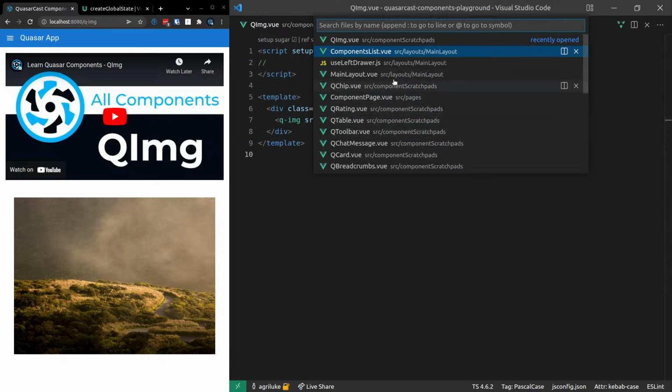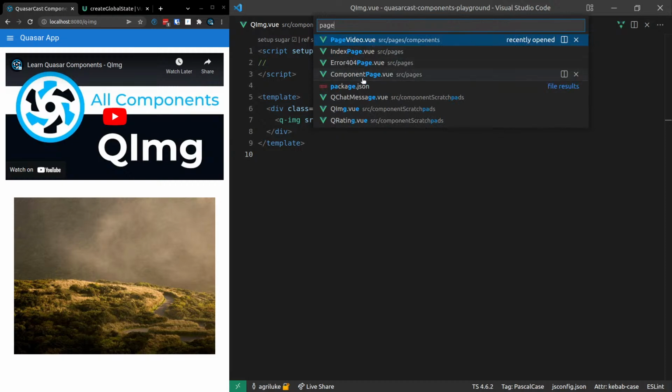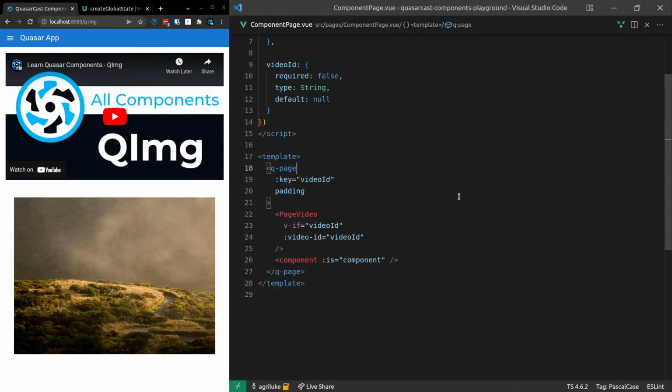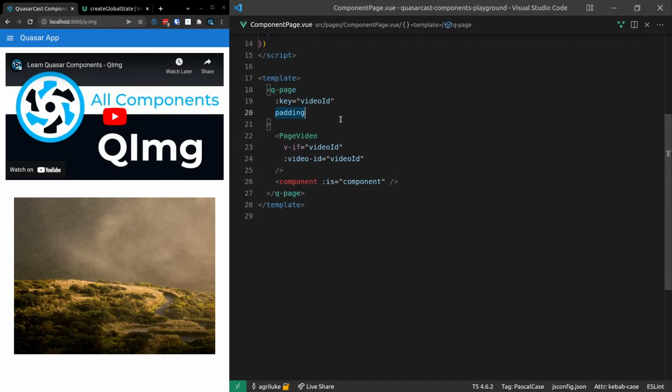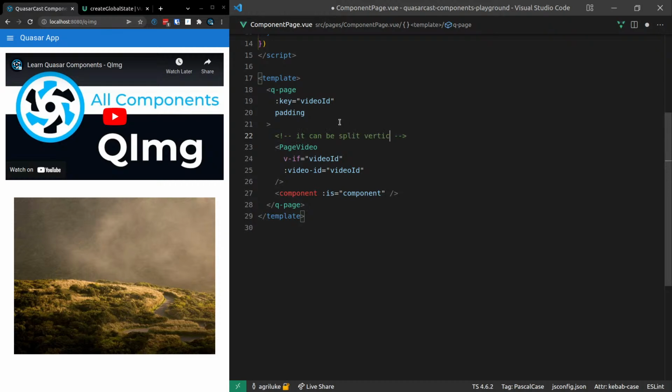So we've got our index page. What did I call it again? Something page. So I'll type in page here, component page. And I haven't totally sussed this out yet. So let's do some comments in here and figure out exactly what we want. So it can be split vertically. It can be split horizontally. I think that would be really cool.